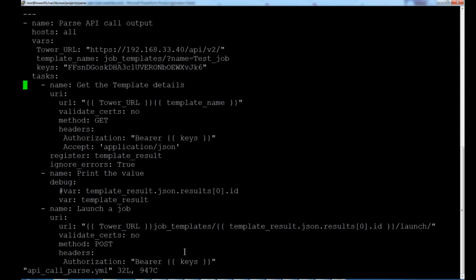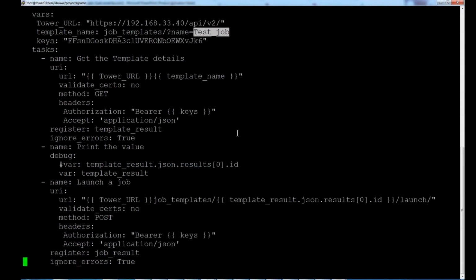We can modify the job template name here and use it for any job we want to execute on the Tower. This is a very basic example. I am calling my API endpoint, which is the job template, and providing the job template I am interested in, the test job template. I need to get the template ID, and at the end of the program I'm going to launch the template.